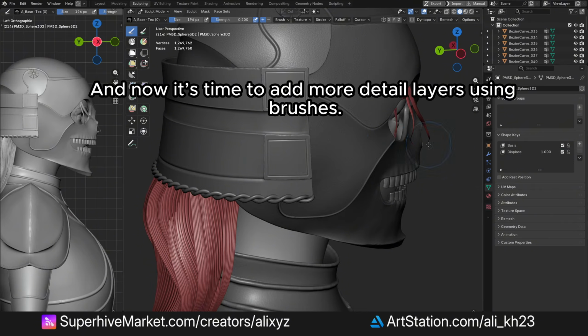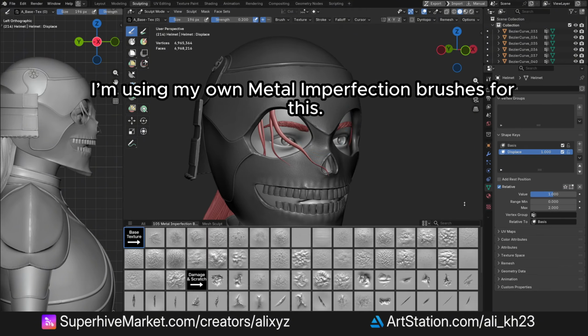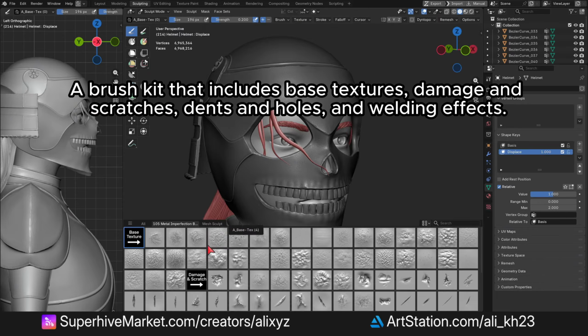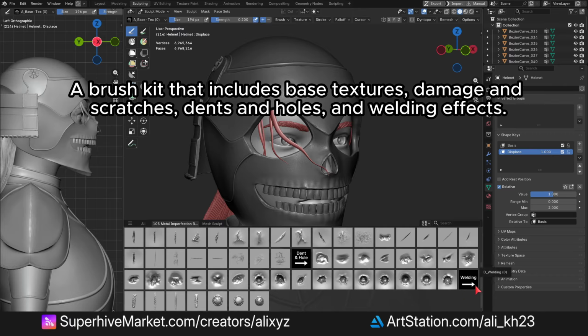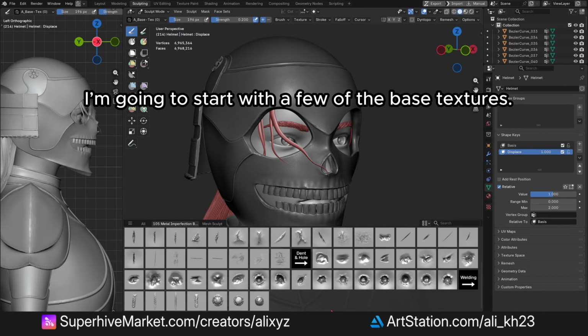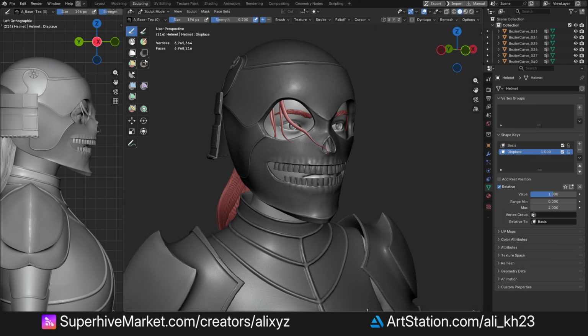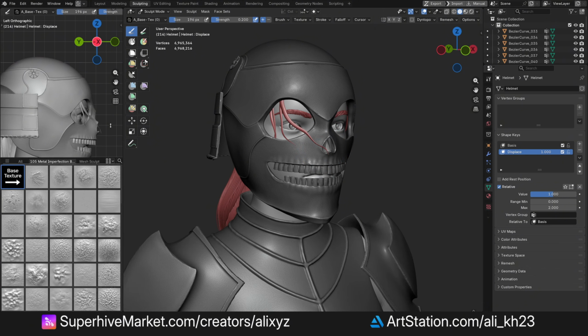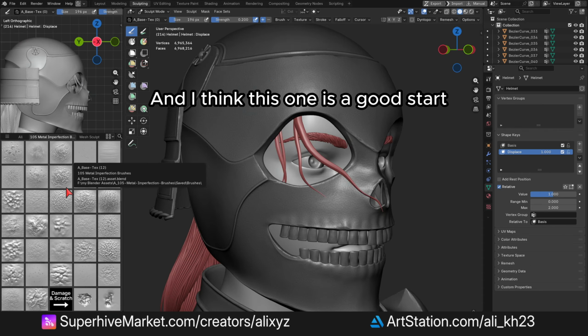And now it's time to add more detail layers using brushes. I'm using my own metal imperfection brushes for this. A brush kit that includes base textures, damage and scratches, dents and holes, and welding effects. I'm going to start with a few of the base textures. And I think this one is a good start.